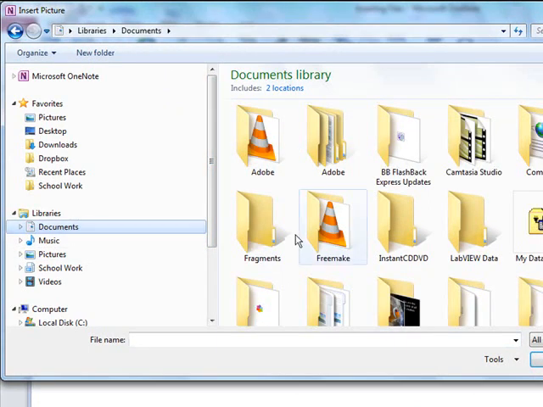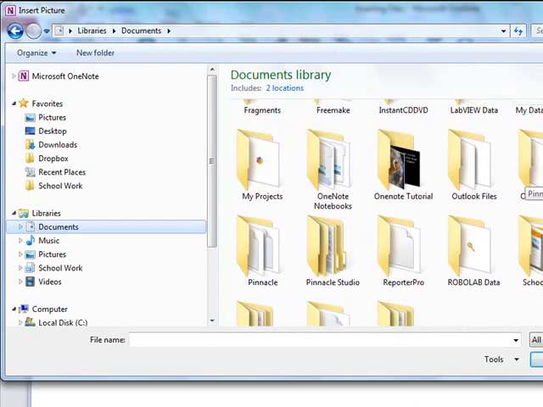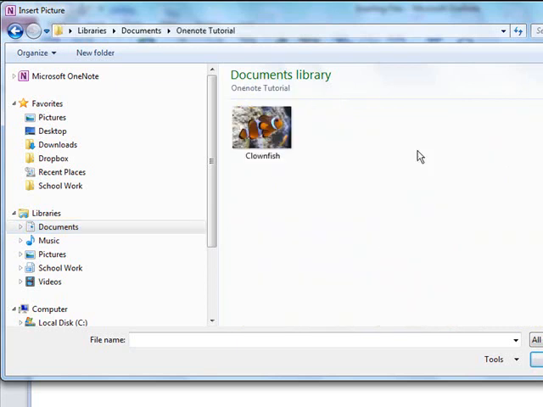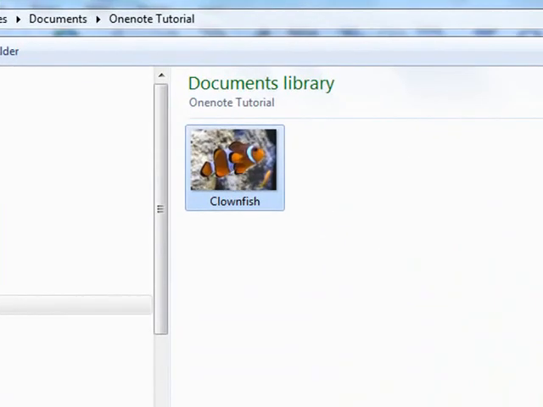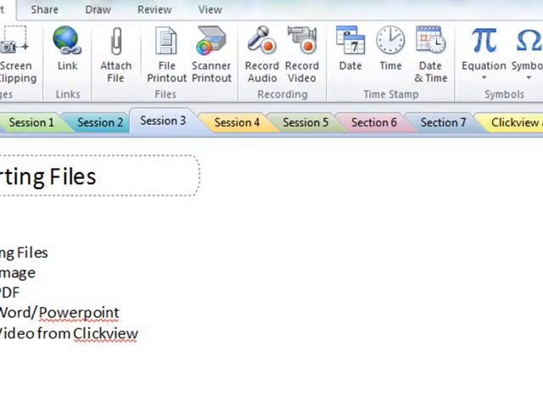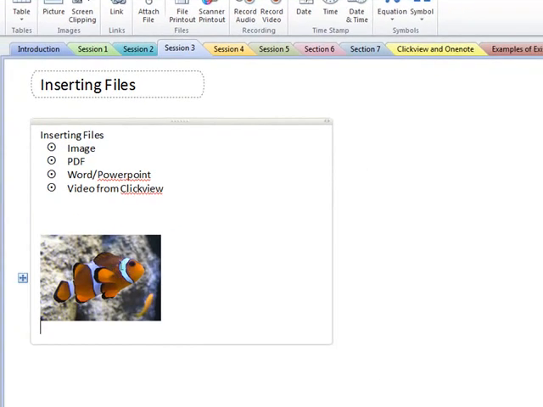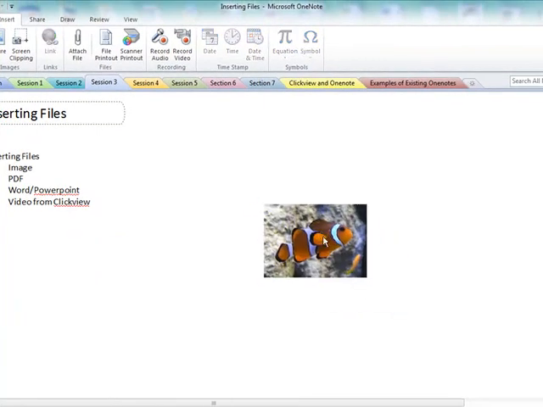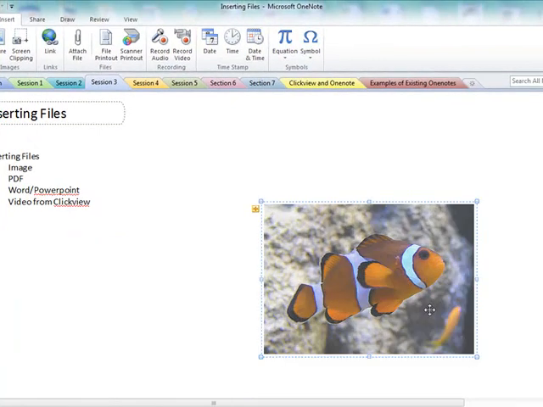I'm just going to flick back to Documents where I have a OneNote tutorial folder, and you can see there I've got an image of a clownfish. So the image will generally go into the container in which you had selected at the time, but you can always drag that outside the container. You can make it larger.